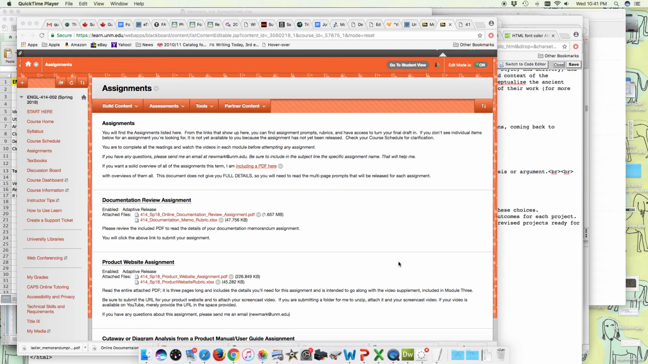A few examples to go along with the documentation memo assignment that you're finishing up this week. A few of you have finished it, I think, but most of you are still working on it. The final version is due on the first day of the beginning of the next module, which in our case is next Monday night at 11:59 p.m.